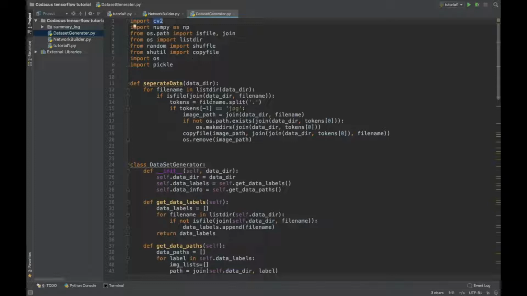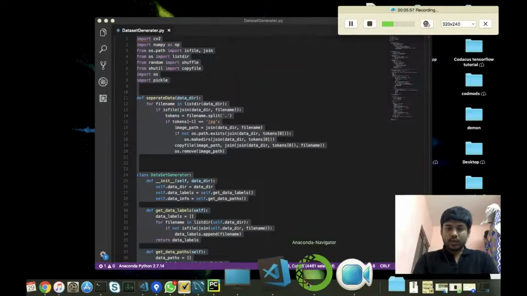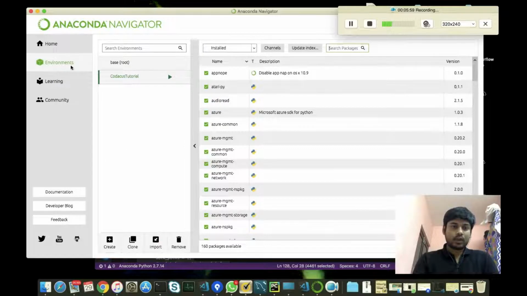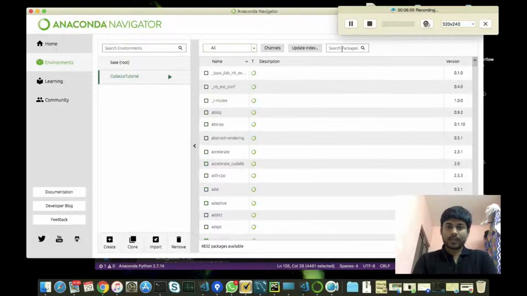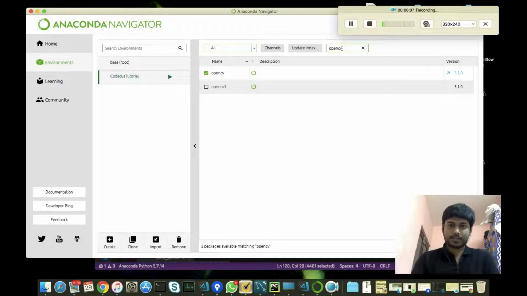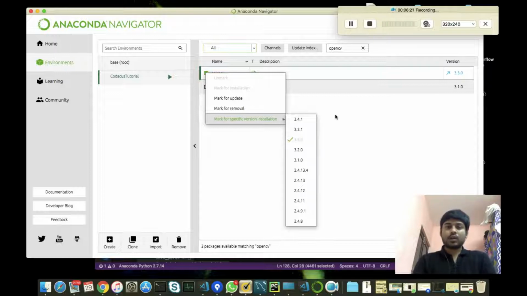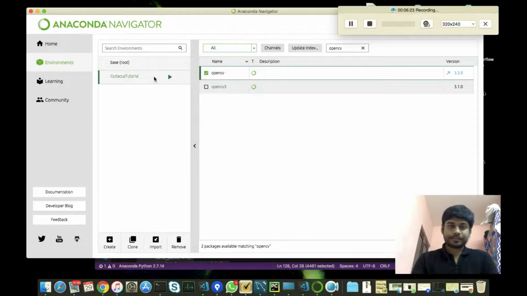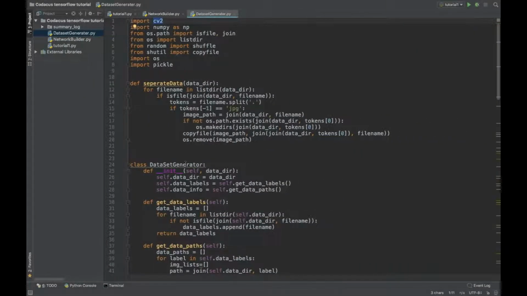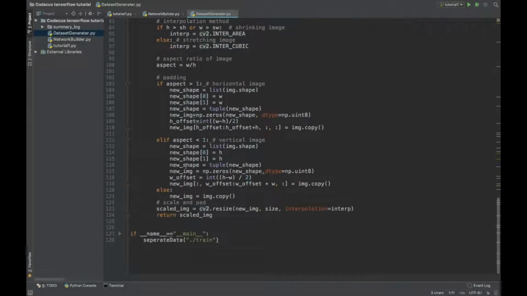If you don't have OpenCV installed, you can open Anaconda Navigator, go to environments, select your environment, select all from here, and search for OpenCV. Whatever version you want, you can right click here and download any specific version you want. I'm currently using 3.3, and once you have OpenCV installed, you can use this library.